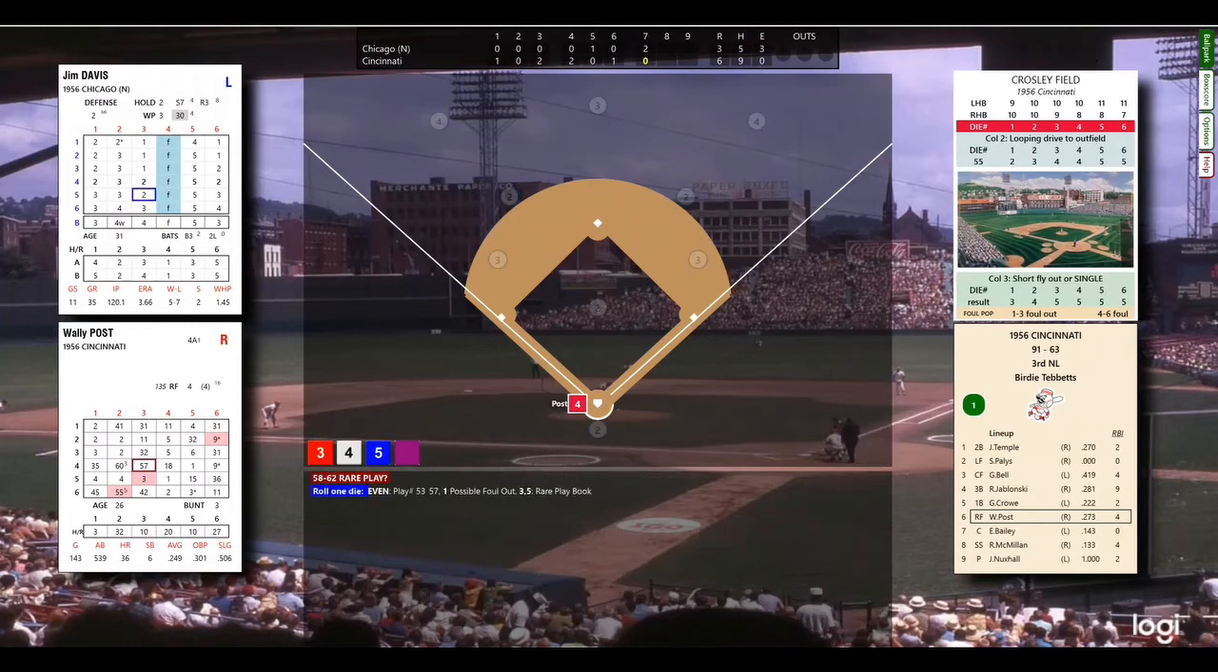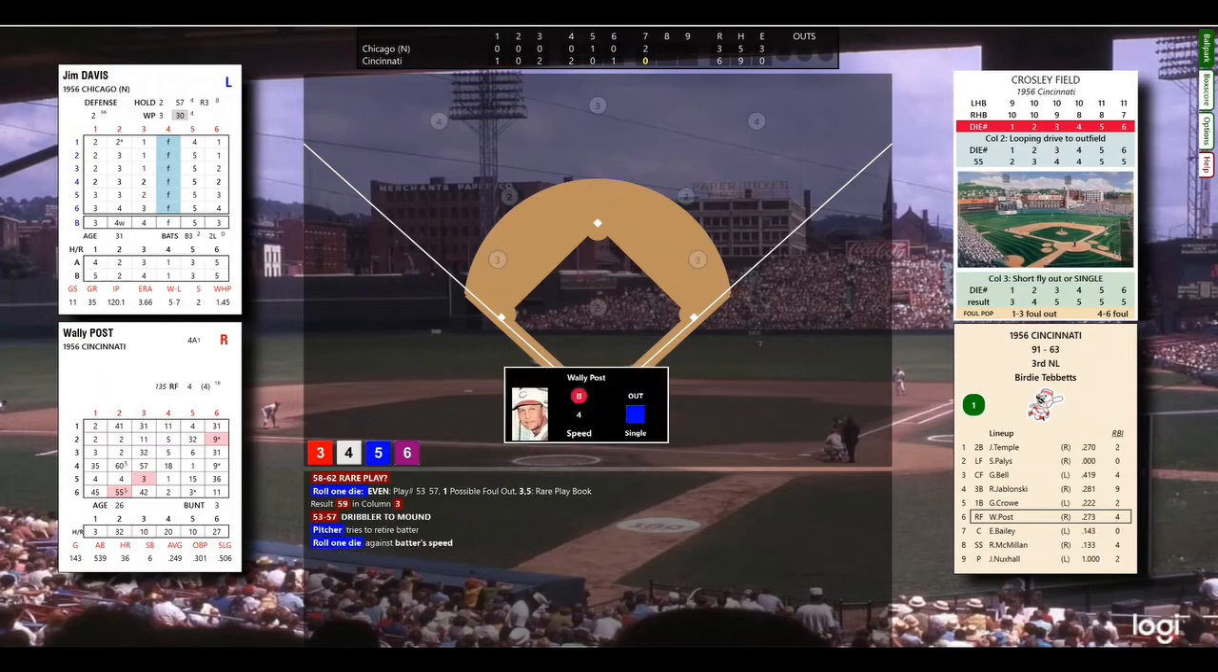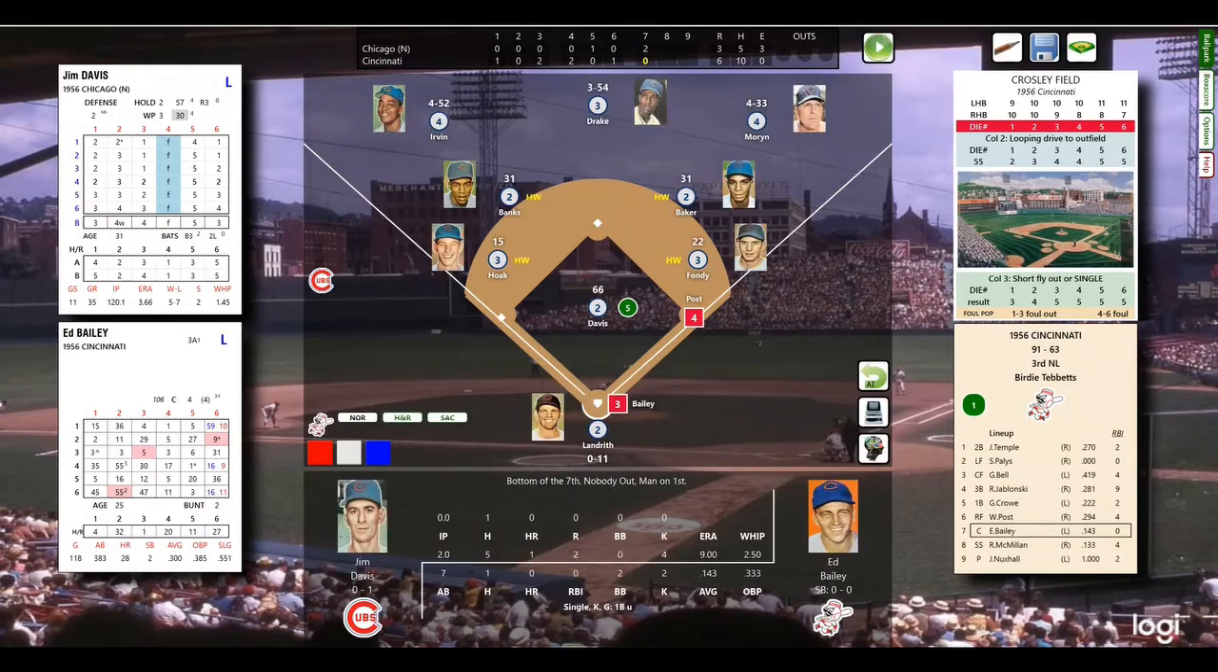And we get our first rare play of the game. If I roll a 3 or a 5, it could be a rare play. It is not. It's a dribbler to the mound. Pitcher tries to retire batter. I'm going to roll against Post's speed. 5 or 6, it's an out. Anything else, it's a single. It hits a 4. It's going to be an infield single for Wally Post as he beats out the throw from Davis, who could not field it and get it over in time to get Post. No outs, man on first.